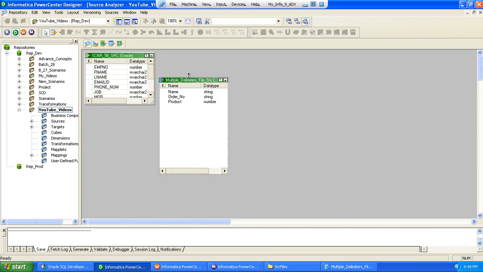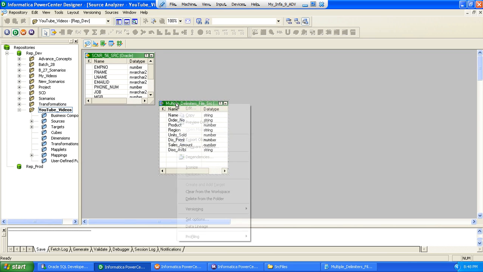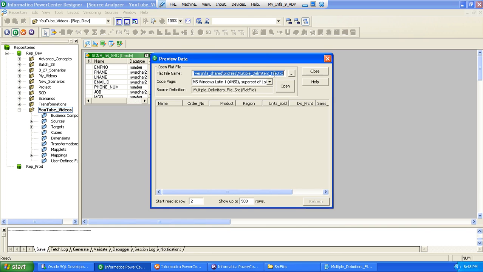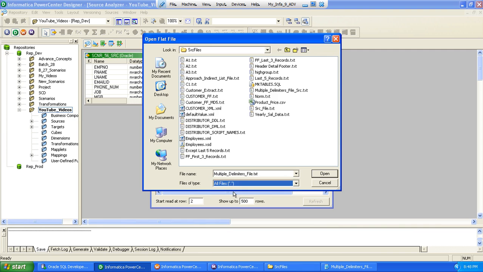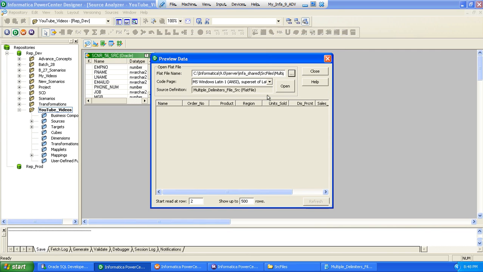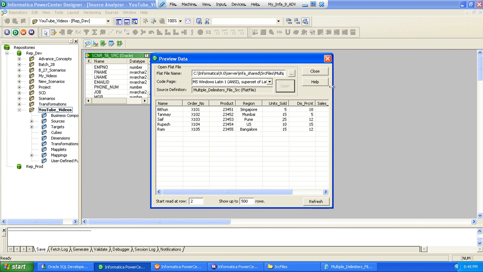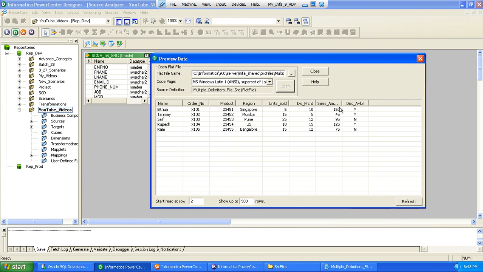If you want to preview the data, just right click on this and preview the data, and you need to go to that path. Let's say all files, this is the file, and just open it. Now if you see this, all has been separated cleanly. So you have imported the flat file cleanly.